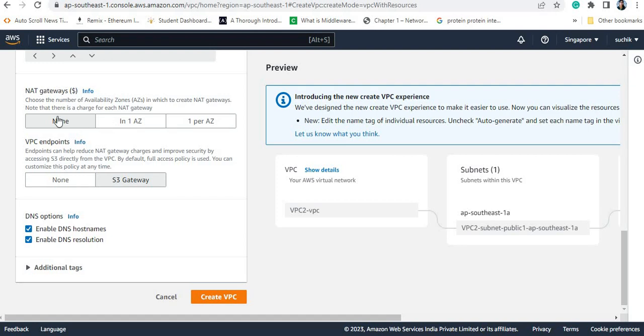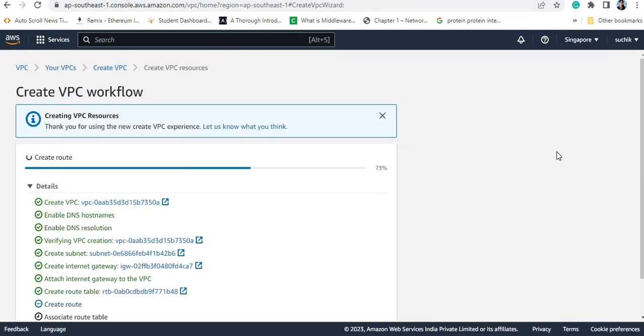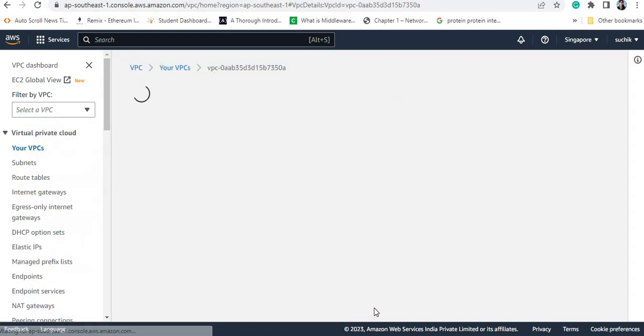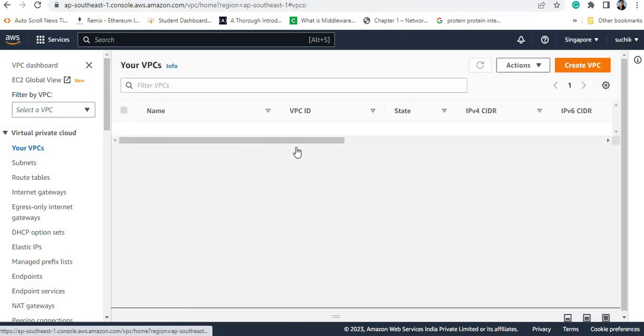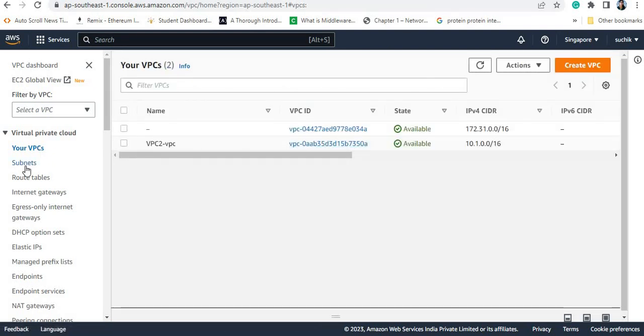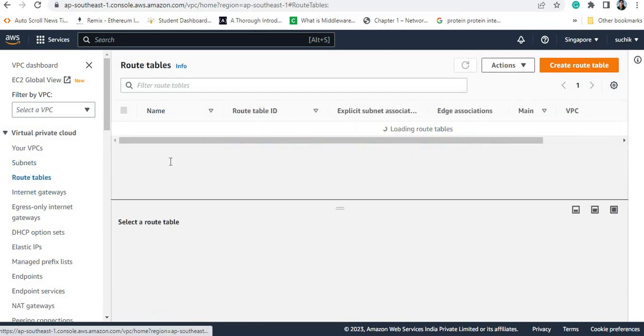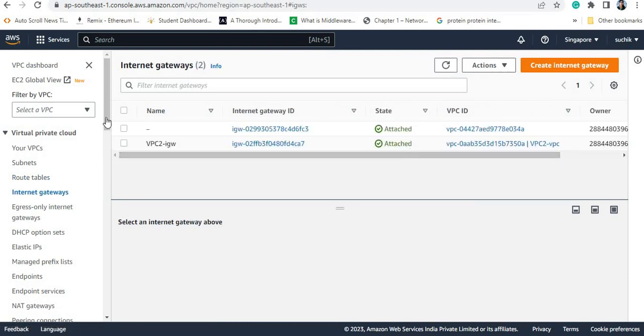Now apart from this, I don't want to select NAT gateway. I don't want to select VPC endpoint. Now I'll create my VPC in Singapore region. Just go to view VPC. So your VPC will be created here. VPC subnet is created, routing table is also created, and internet gateway must be associated with the VPC. So everything is done till here.